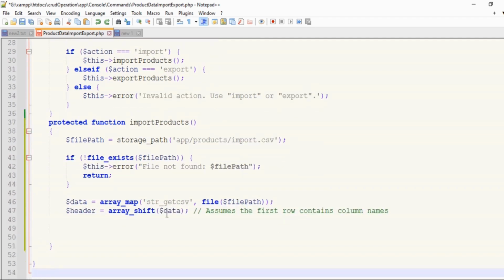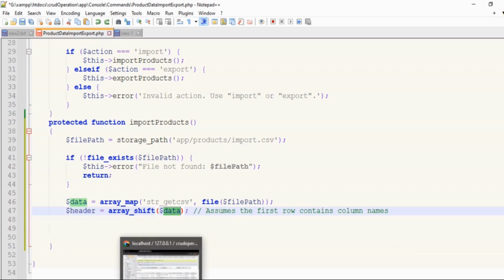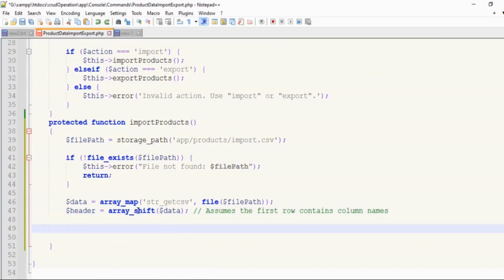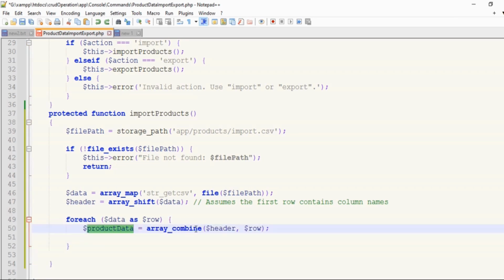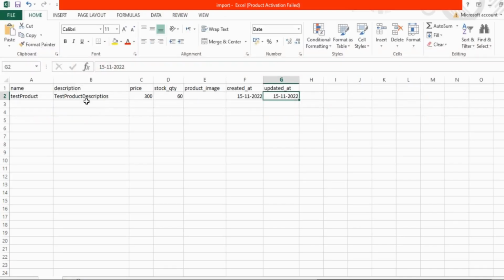Then, create the $header variable to store only the header columns: name, description, price, stock_quantity, product_image, created_at, and updated_at. You can extract these headers using the array_shift function. Afterward, create a foreach loop to iterate over the $data and retrieve each individual row of data. Define the $productData variable, which will combine the $header and $row into an associative array where the $header serves as keys and the $row as values.